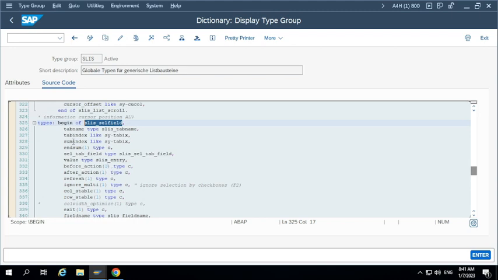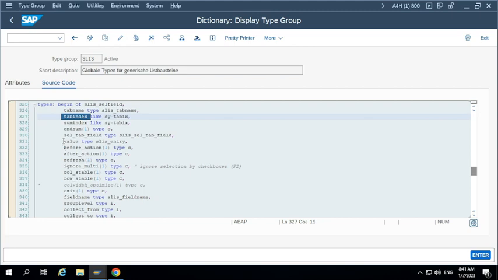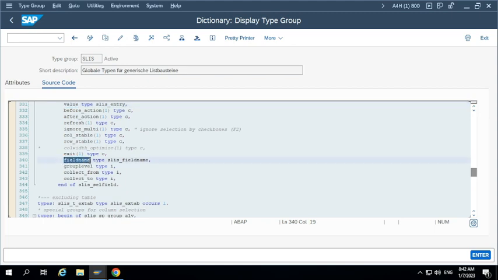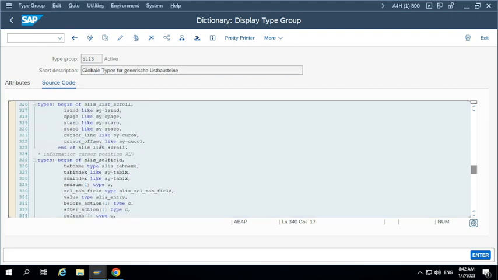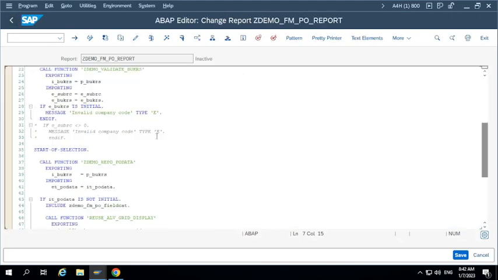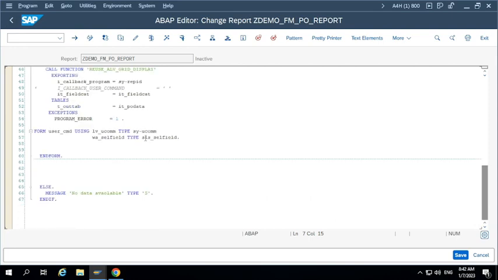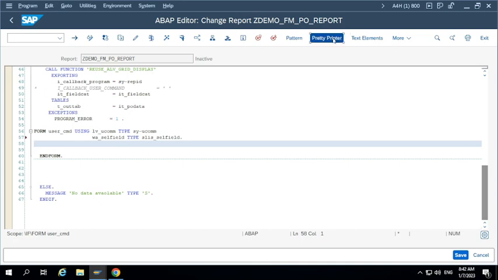What does this structure contain? Tab index. You can observe value. So value will be captured into this value field. Field name, the technical field name, will be captured into field name. So this is the structure. Yes, list underscore SEL field. Are we using the same? Or just paste it here. Selection field. Okay.